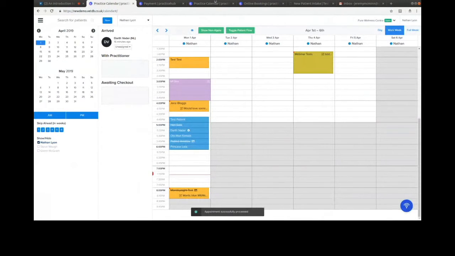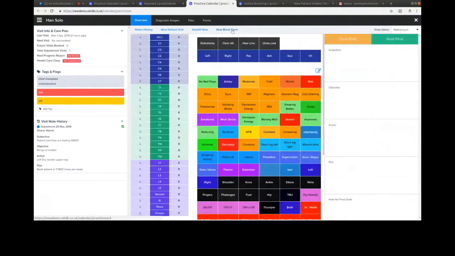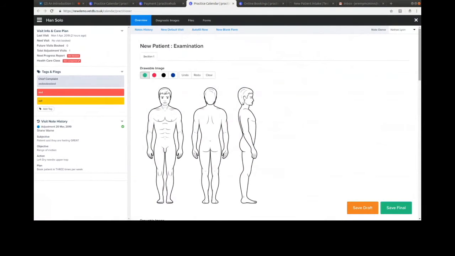So that's a standard kind of note taking for regular visits. You can create your own custom forms, but I would say 95% of chiropractors use this form, because it is very quick. Then you also have the autofill new option as well, which allows you to pre-fill it from the previous visit. The other thing that we have is custom forms for exams and that sort of thing.